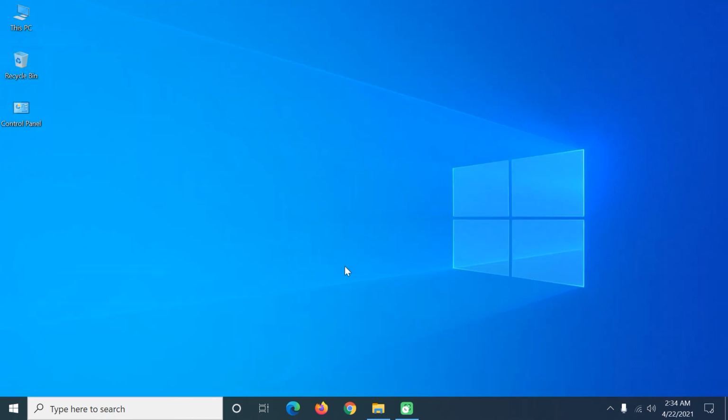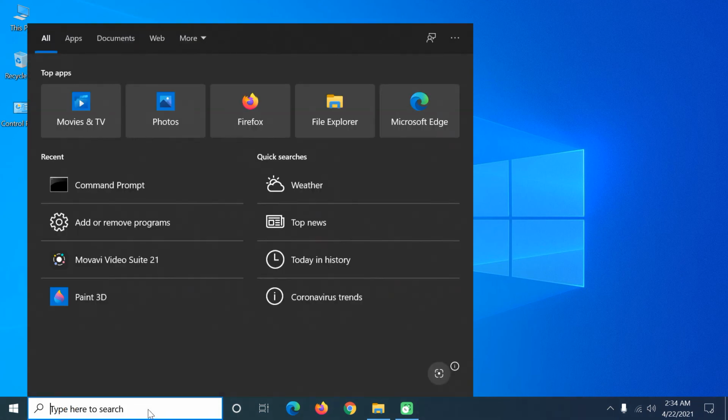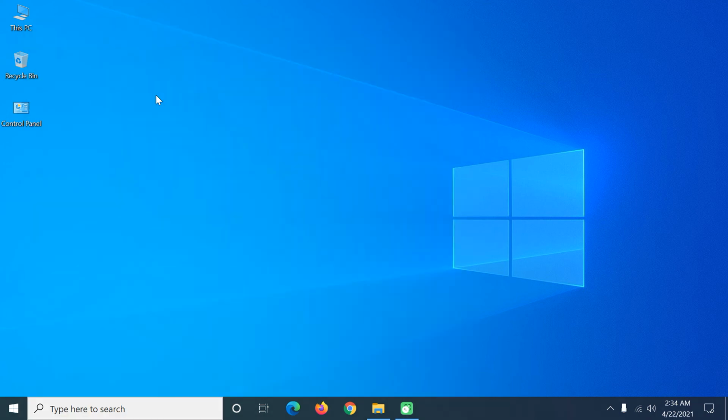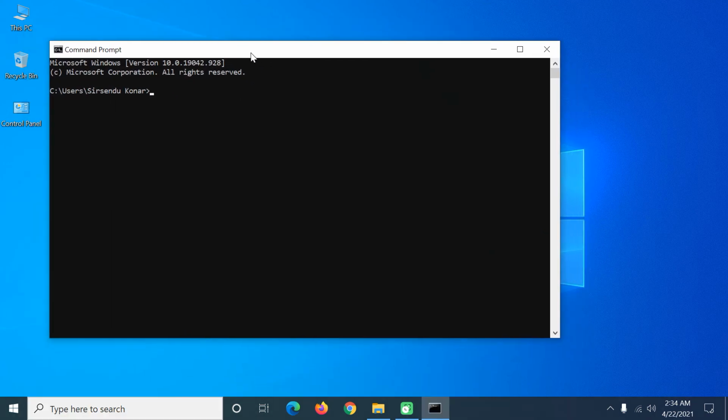Now I will again open command prompt to verify the Java installation. If you have any command prompt previously opened, you need to close them. Just close all the command prompts which were opened before Java installation. Now open a new command prompt. Just type command prompt or CMD on the search bar and open your command prompt here, and then I am going to check Java related commands one by one.